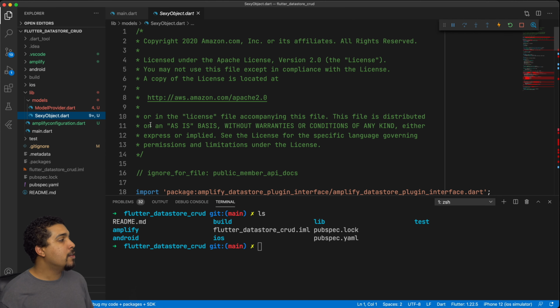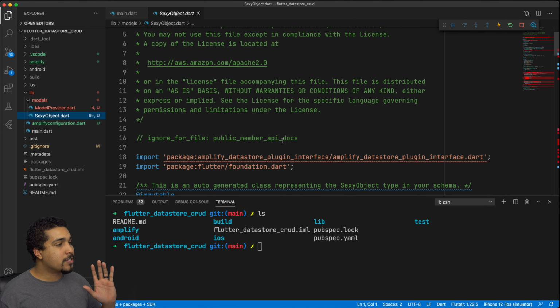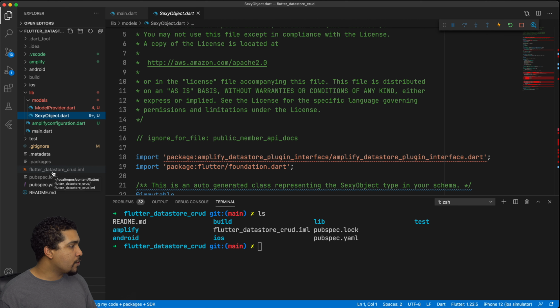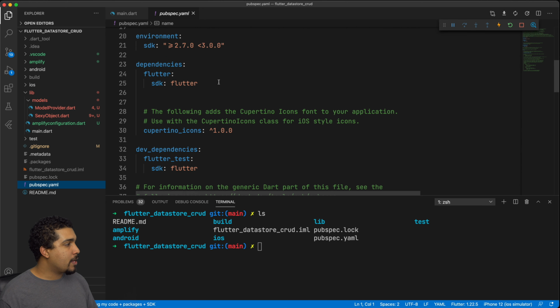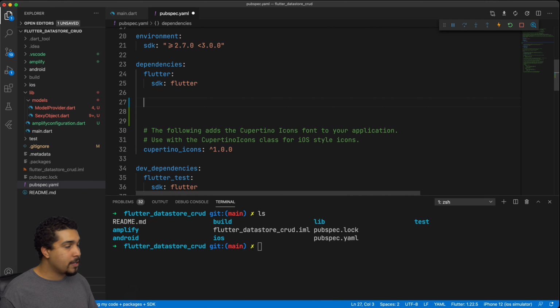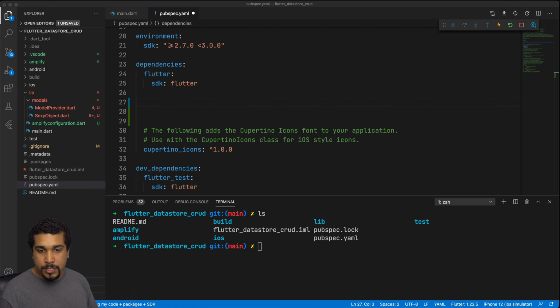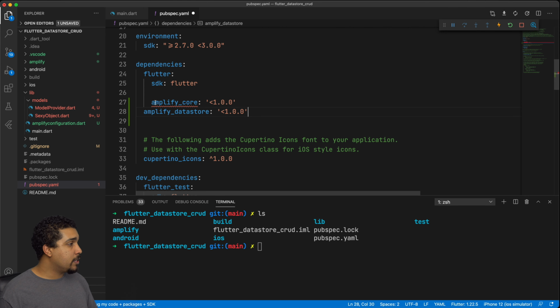Now at this point, we have a couple of problems because we don't have the actual packages installed on our project. So what we need to do is head over to our pubspec.yaml. And what we need to do under dependencies is add the Amplify dependencies. There's going to be two that we need for this specific tutorial for CRUD. We're going to need the Amplify core, and we're going to need Amplify DataStore, like that.